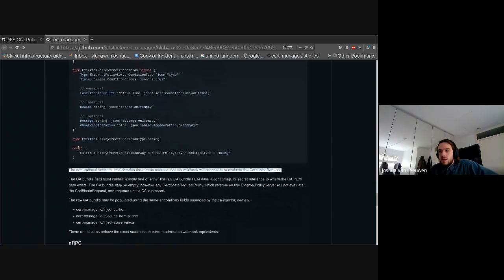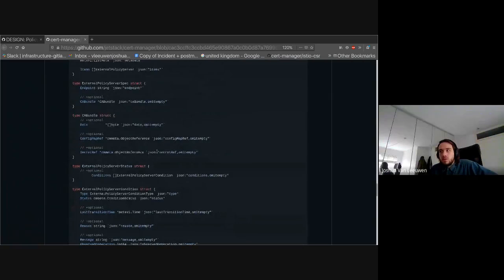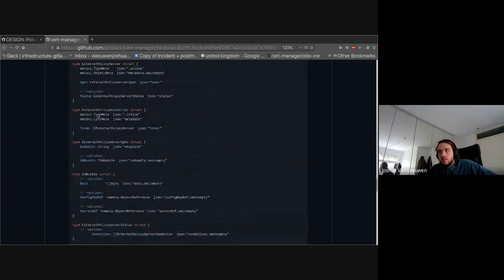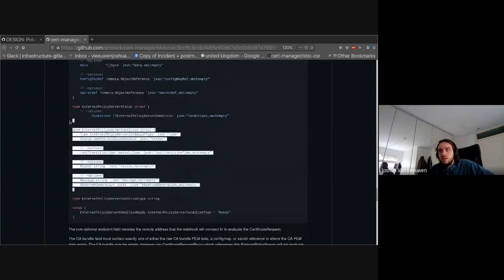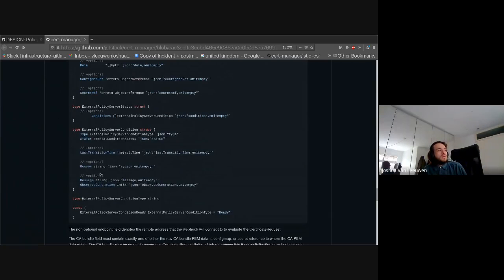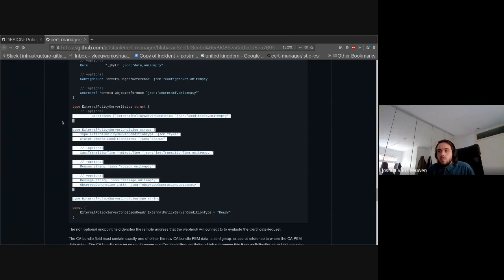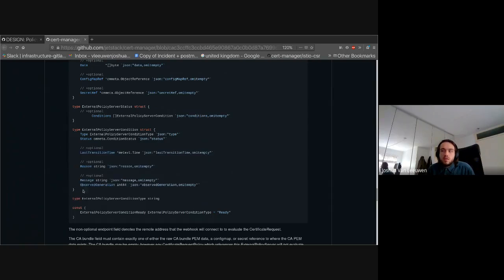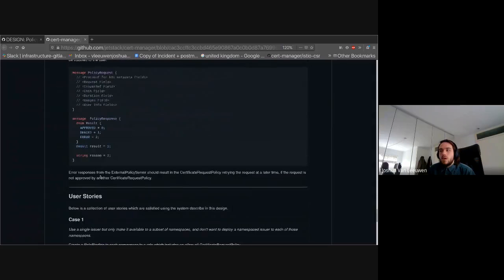This will be managed through a controller, obviously. It will do health checks against the external policy server, which will manage the status of the resource, and then as the approver goes to look at the external policy server, it can use this status to know whether it's in a ready state or not, and do that whole deferring malarkey.